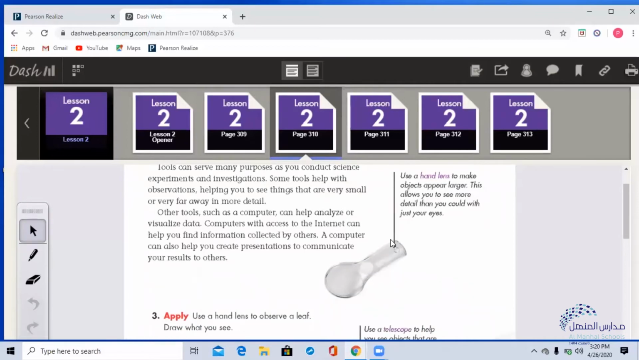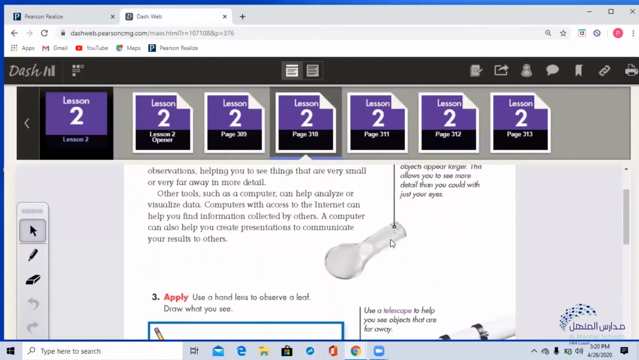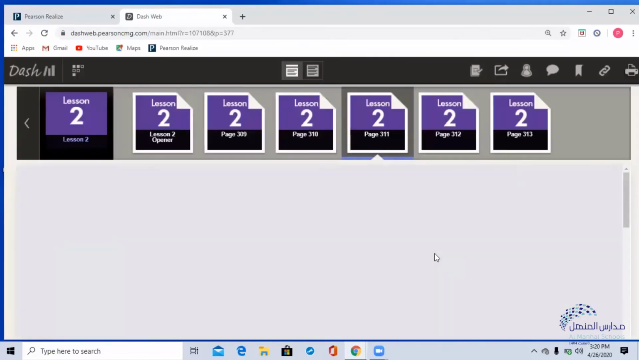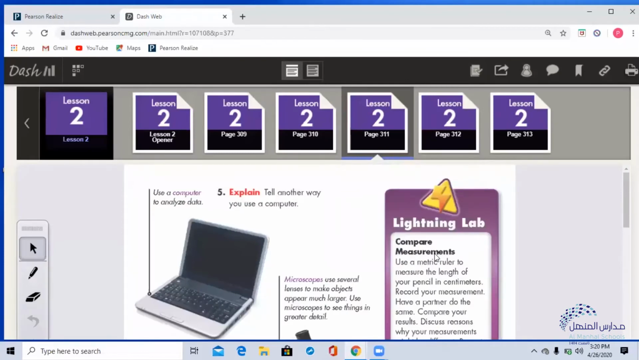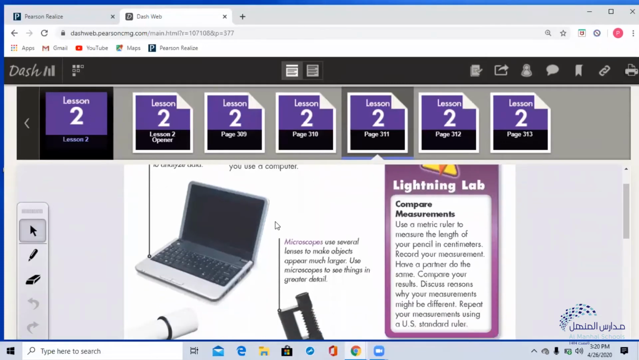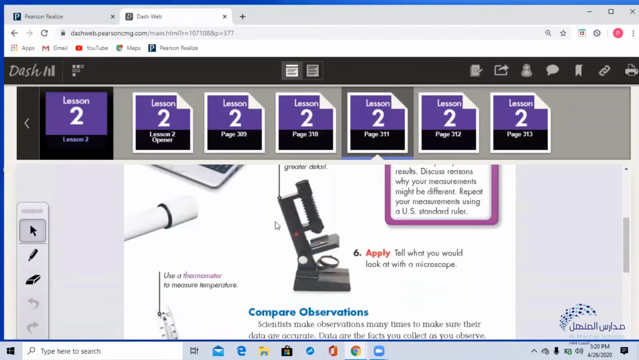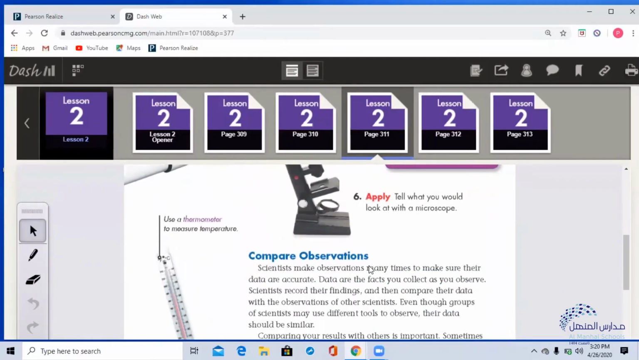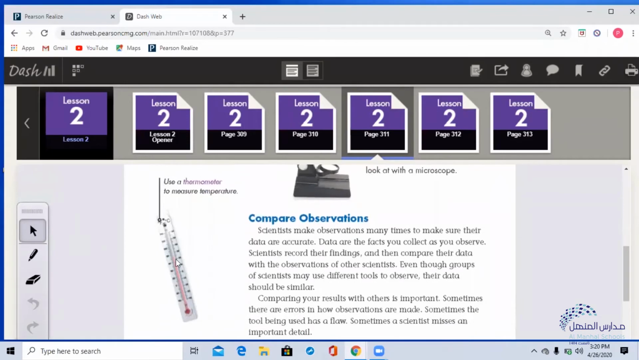Some tools help with observations, helping you to see things that are very small and very far away. For example, the telescope. The telescope we use to observe stars and galaxies that are far away. And then we use computers to analyze data, or we use the internet to gather more information. Microscopes use lenses that magnify small things to a very large scale so that we can observe them. For instance, to look at blood very carefully and to see if there are any viruses or bacteria in it.